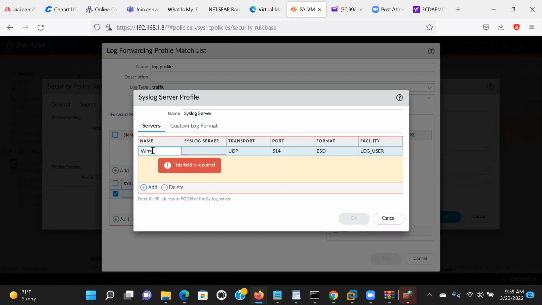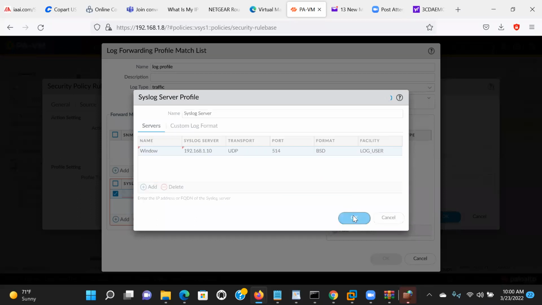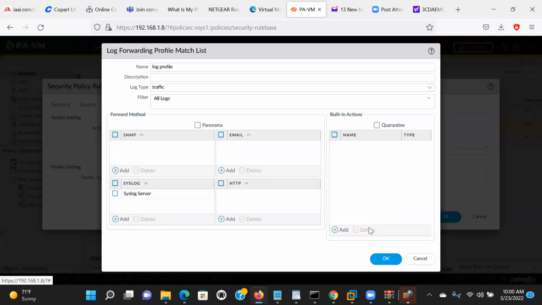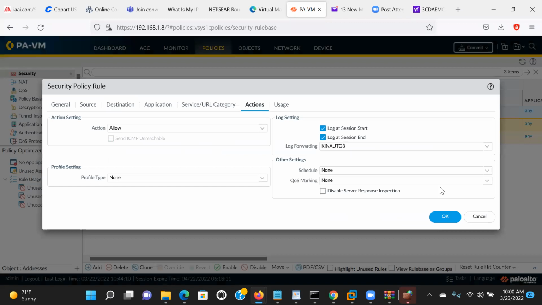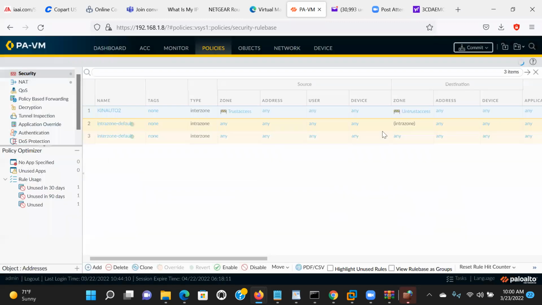Okay. Syslog server IP address is going to be 192.168.1.10. That is where my Syslog server is running. That's it. Rest of the things are going to be default. Now, say OK. Say OK. Now say OK. Now the logs are going to be forwarded to this log profile. Say OK, commit it.